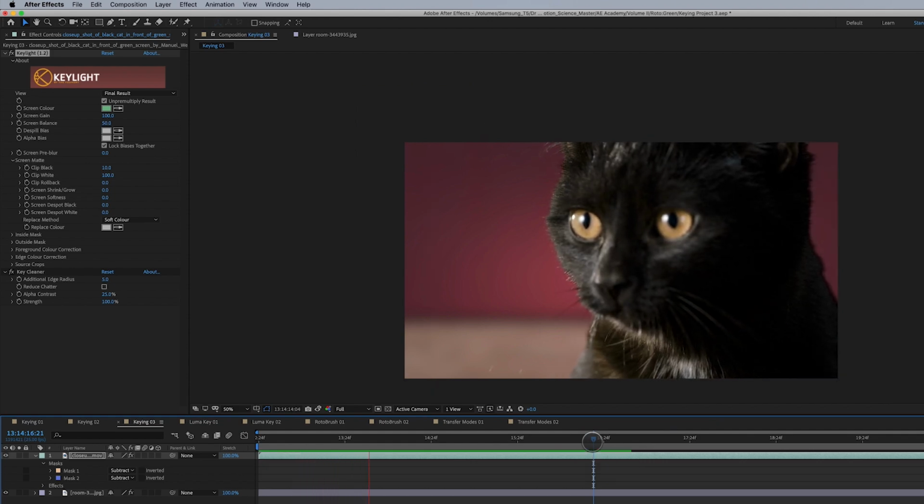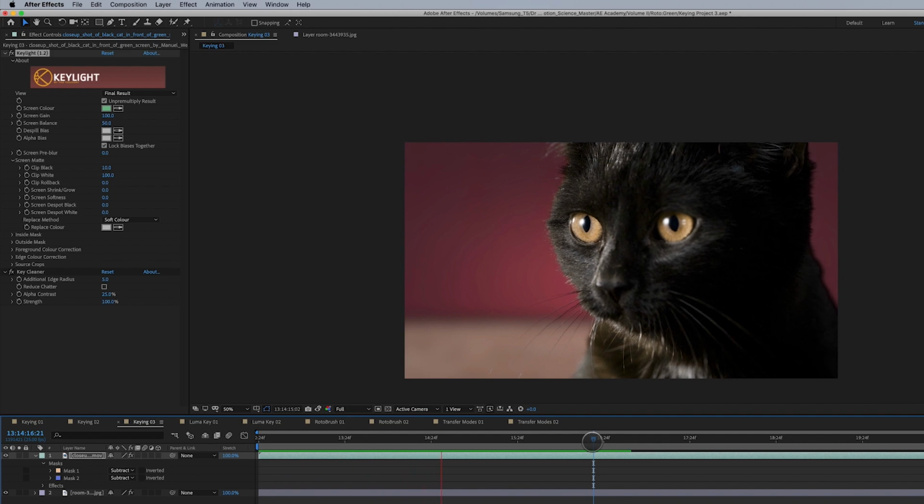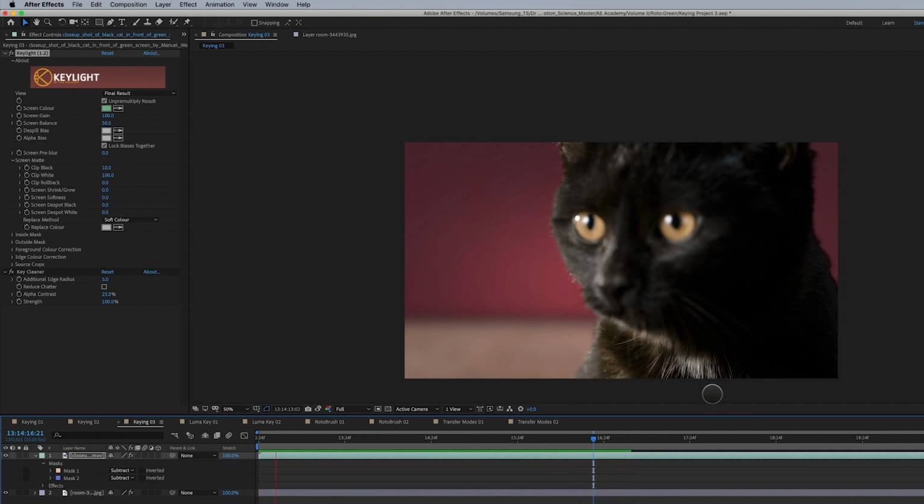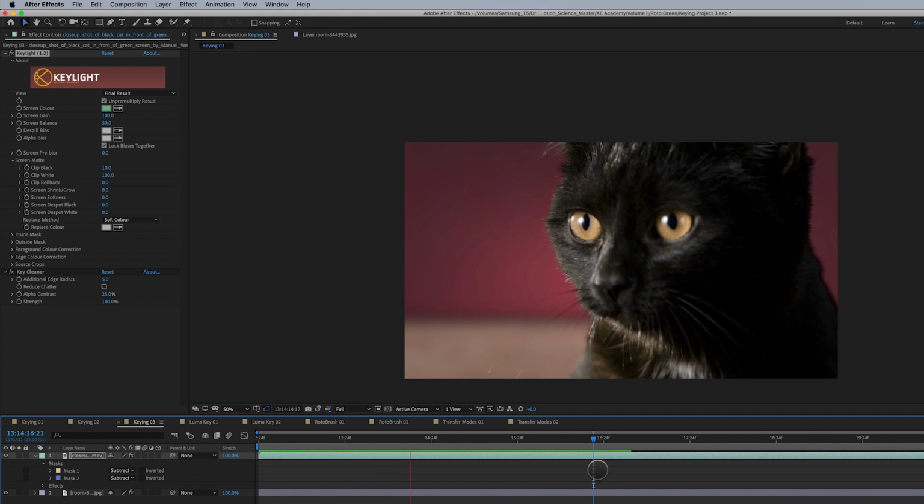And by increasing that clip black just a little bit, it helps really clean up those edges and that artifacting that happened right up along the edges here. So it looks really nice. It's a good key. It'll work for us. Next, we're going to move on to the Luma key.